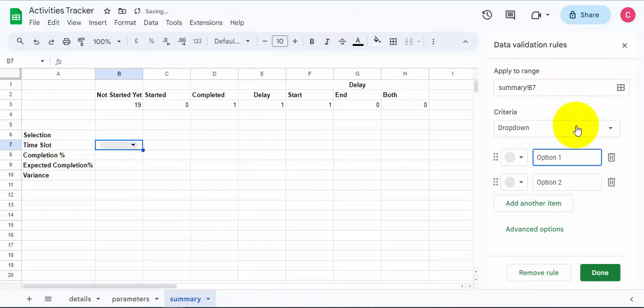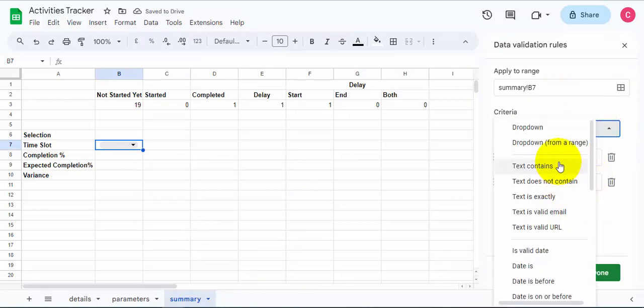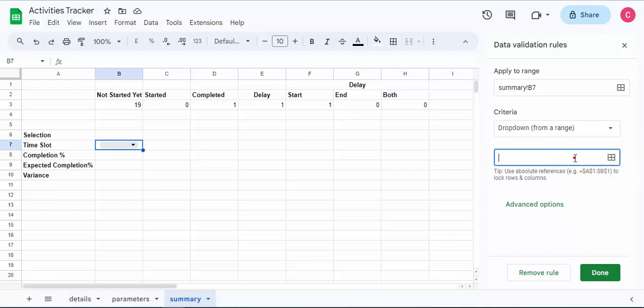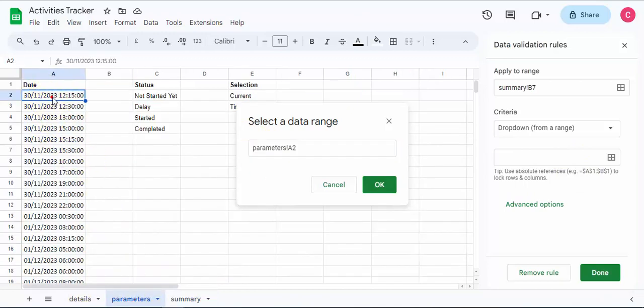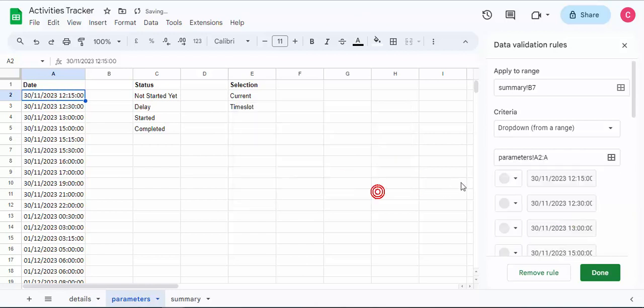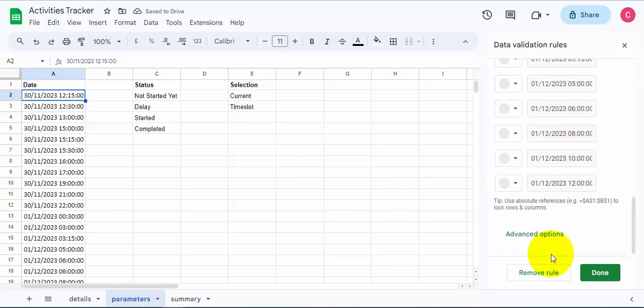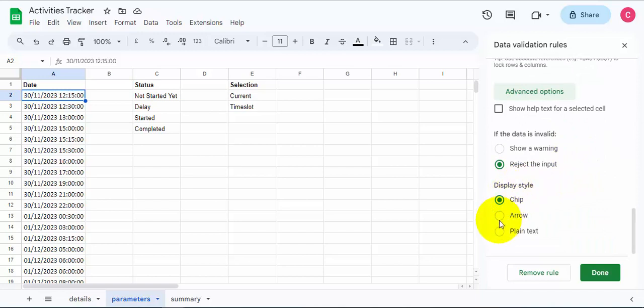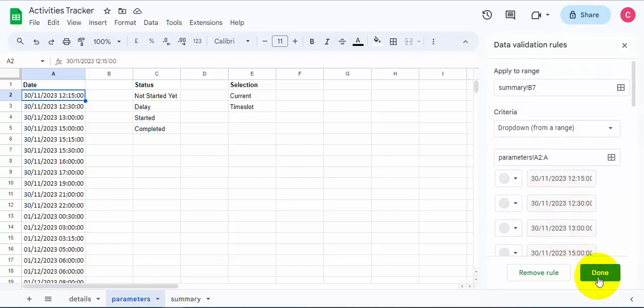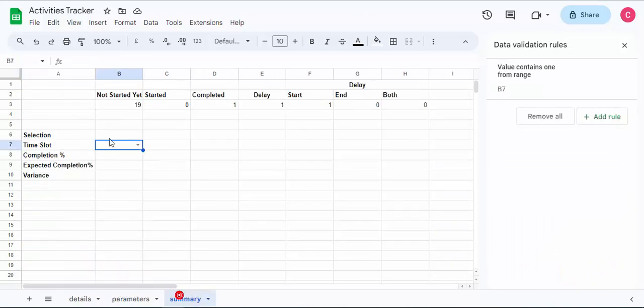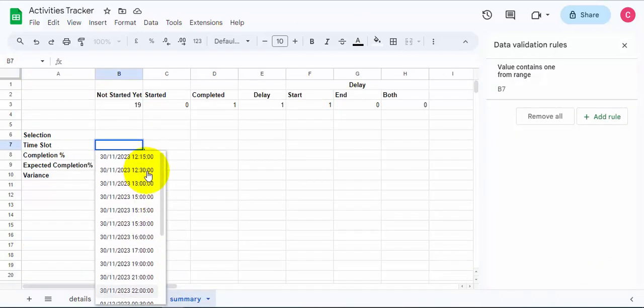Add rules. This one we're going to select from a range, so the range will be this one until A. For the advanced options, we must ensure the arrow is the chip. Done. So you will be able to select like this.